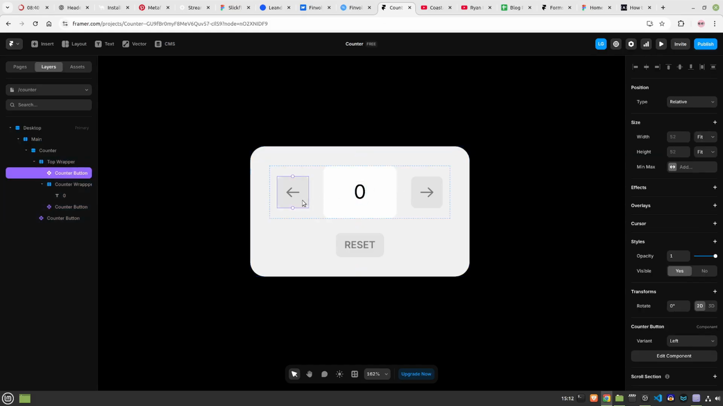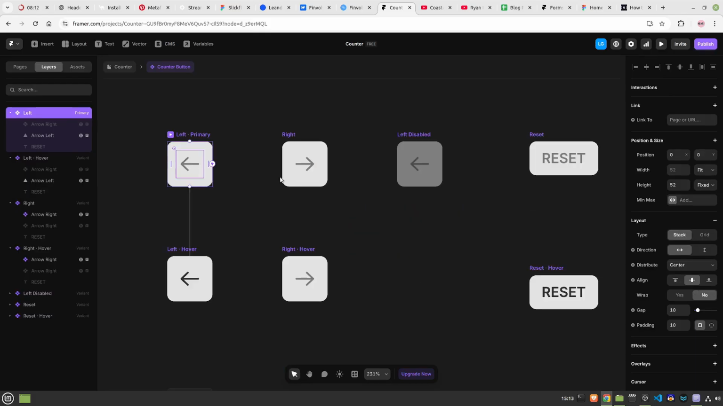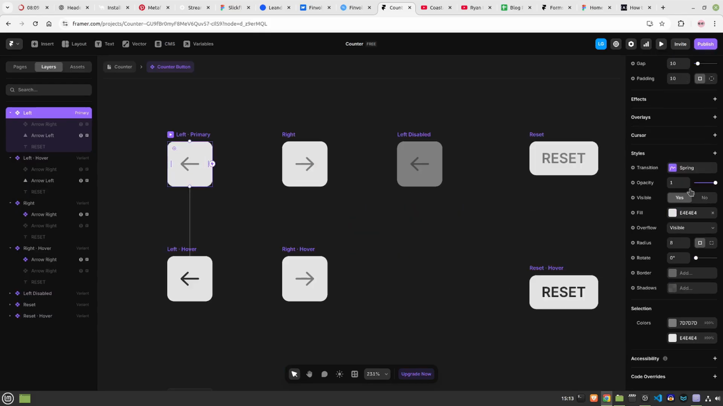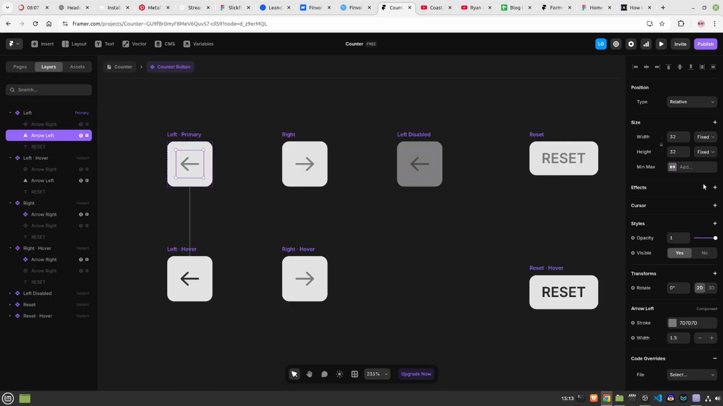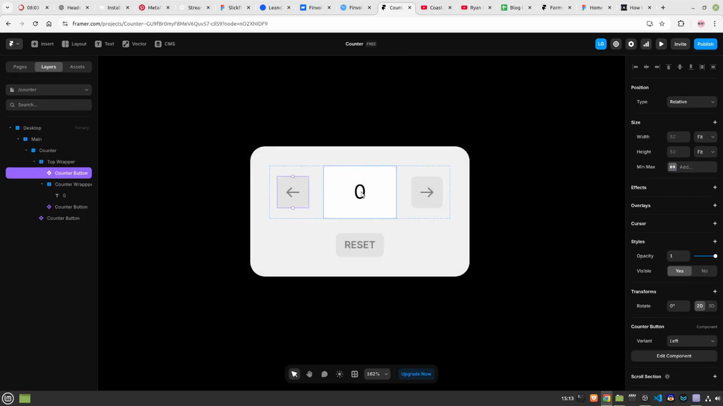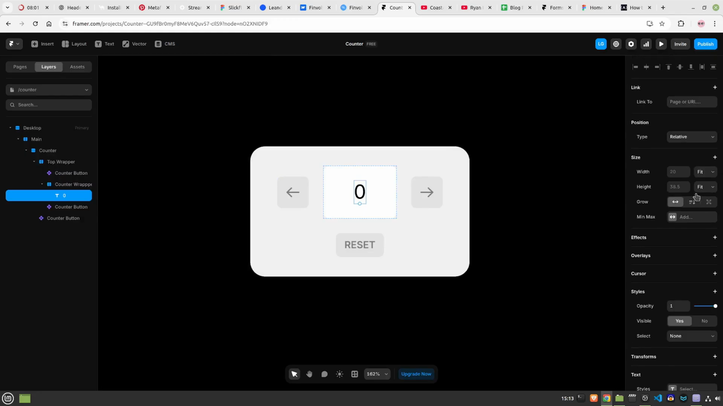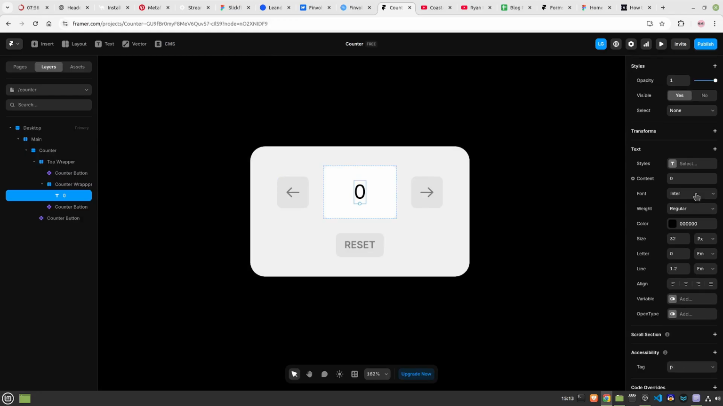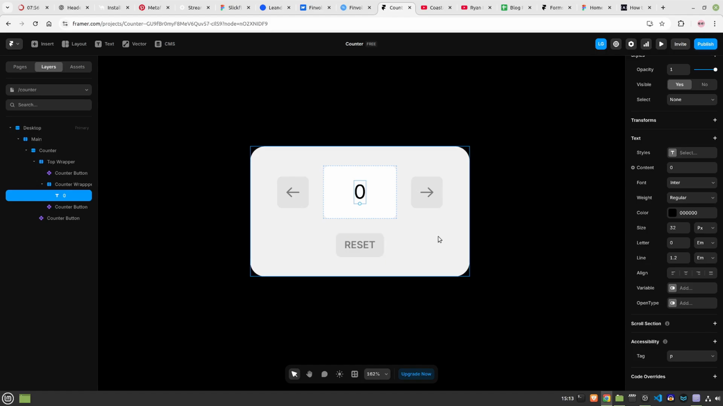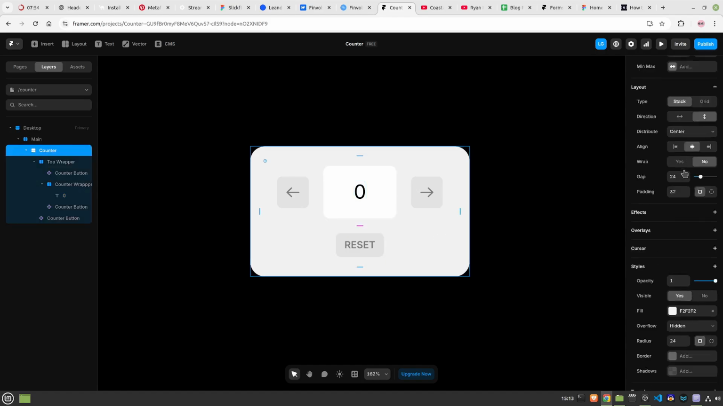We have a hover state, a left disable state for when the counter reaches 0, and a reset button to reset the counter. It's important to type the variant names correctly because we'll use them in the code later. If the names don't match, our counter won't work. Back on our page, we have a stack with a text element that starts as 0. Now we're going to create code overrides so we can interact with the counter from code.